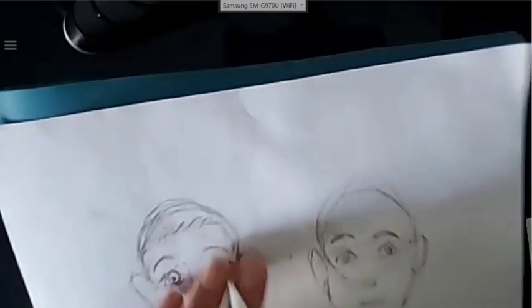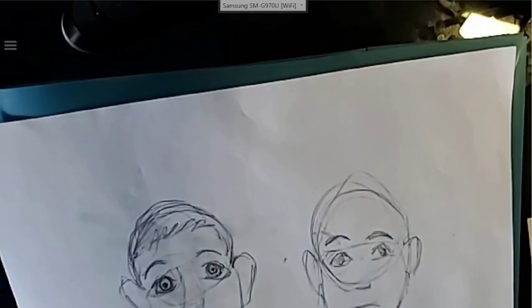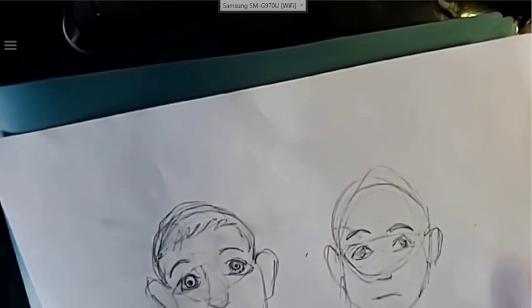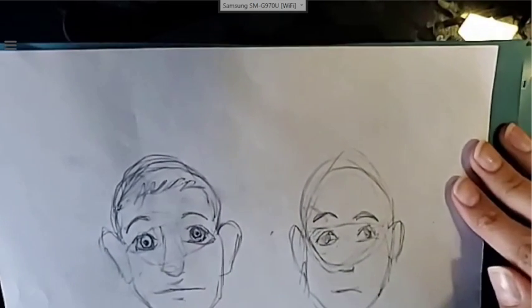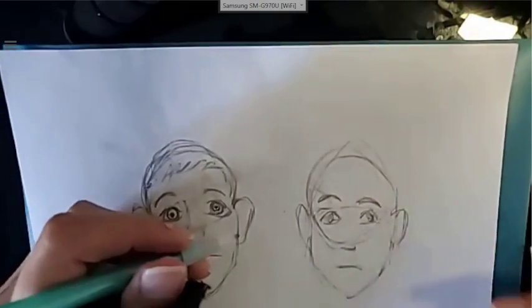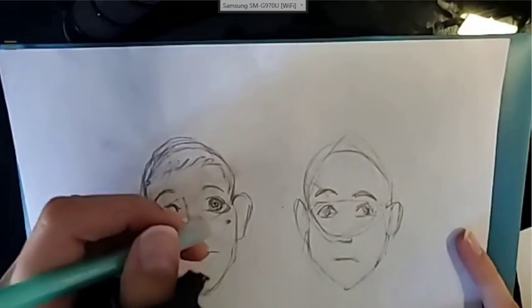The lighting's a bit weird. Let me see if I can... I have another lamp. Right now I'm trying to use the natural light as much as I can. That's where you can have the best light.